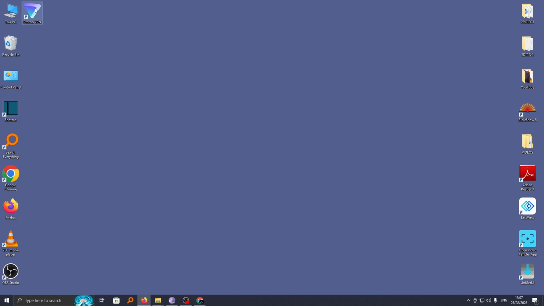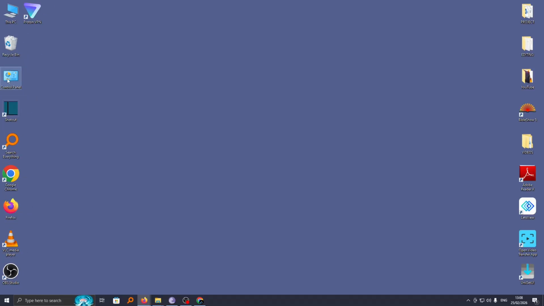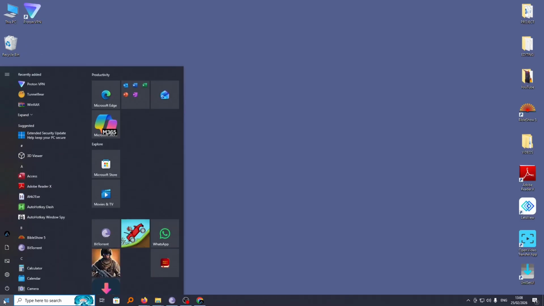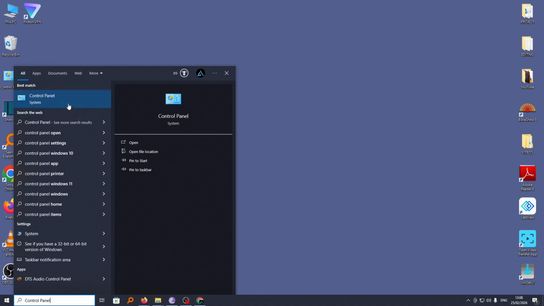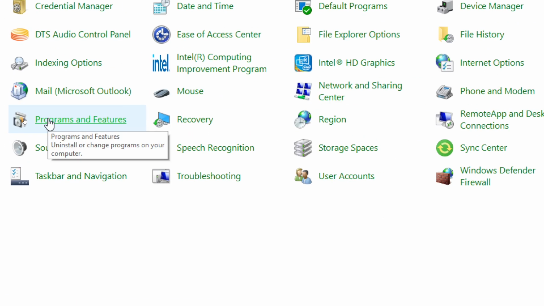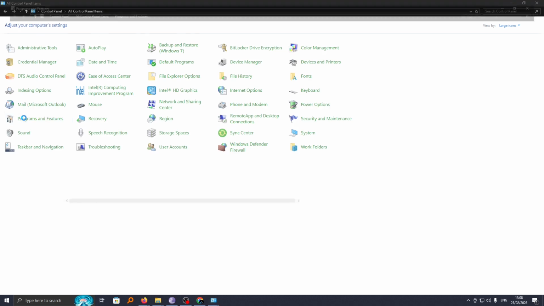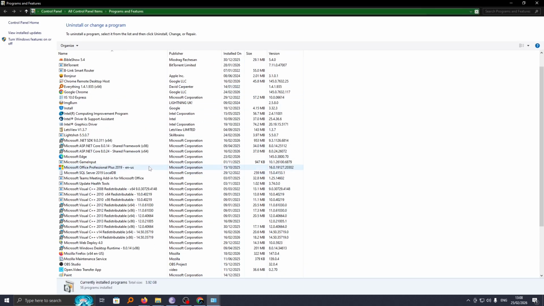Alright, to uninstall or permanently remove all Proton VPN files from your computer, you need to go ahead and look for Control Panel. However, if you can't see this Control Panel program, then head to Start menu and then just search for Control Panel. And here it is, click on it. Now from this, go ahead and look for programs and features and then click on it. And this will list all the programs that are running on your computer.